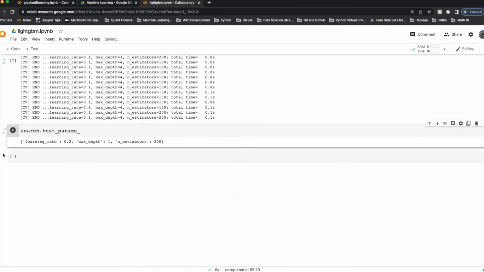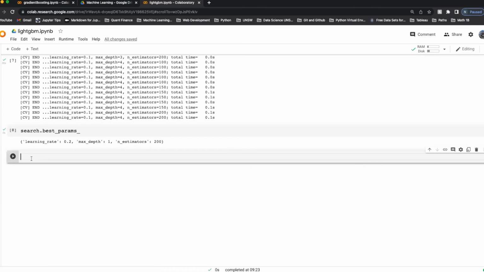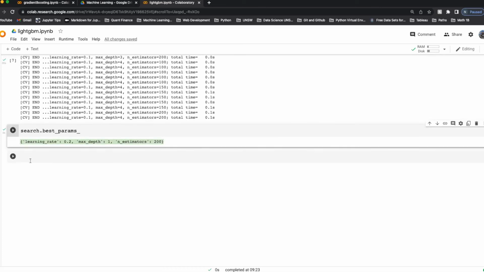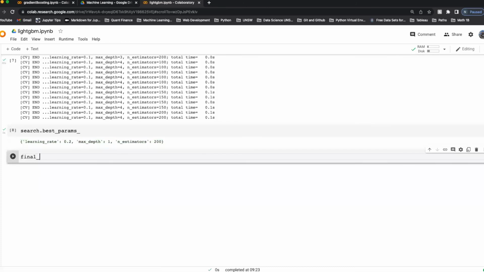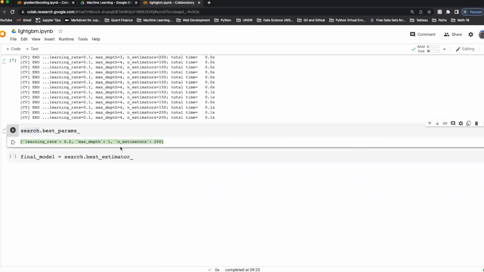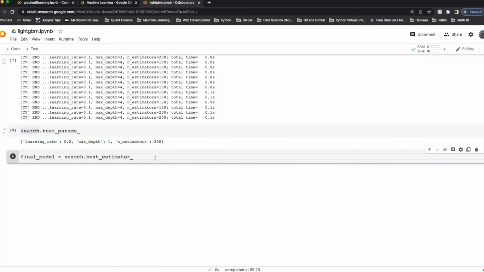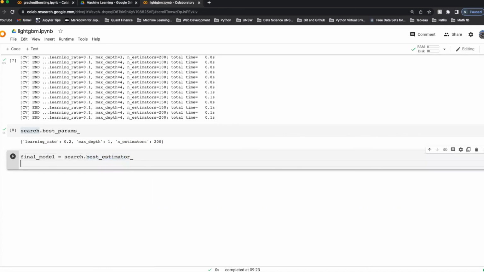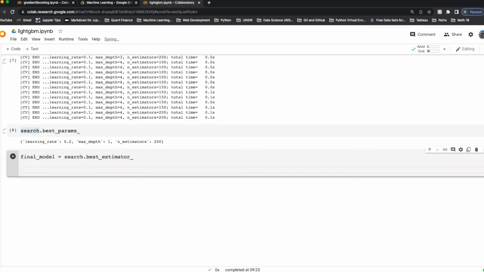Okay? And so what we can now do is store this final model that has all of these parameters set up in a variable called final_model. And let's just say that final_model is going to be search.best_estimator_. And best estimator stores our model that has all of these parameters set up. Okay. And we don't need to refit it because it already comes to us refit. So I wouldn't have to go final_model.fit(X_train, y_train). Straight away now we can get the score of this final model.